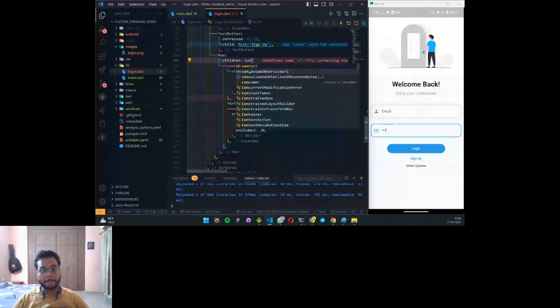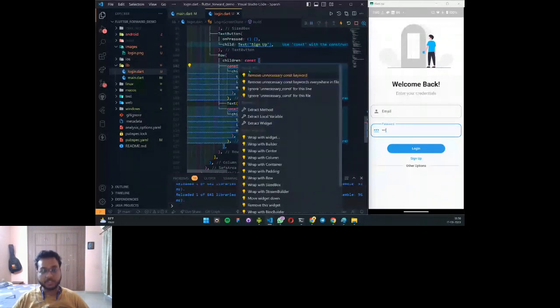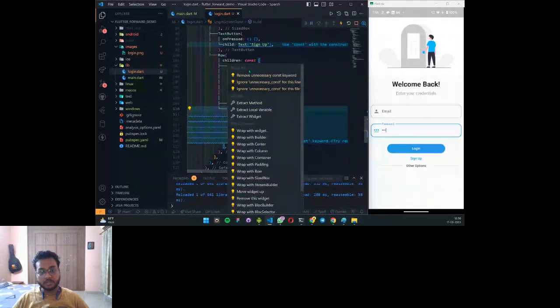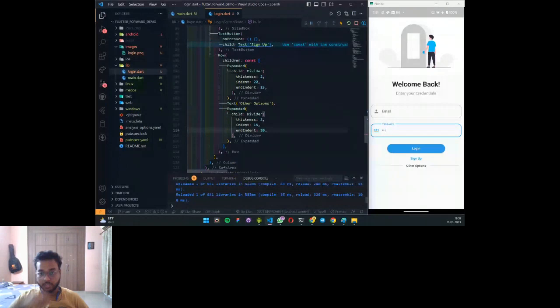Again, it's giving templates that I need to wrap all these things into a row, so here it is. So now it's looking good. Now we need to add a Google button, or we can say the sign up button. For that, we can create our own button, but as of now, we will be using a package for that.